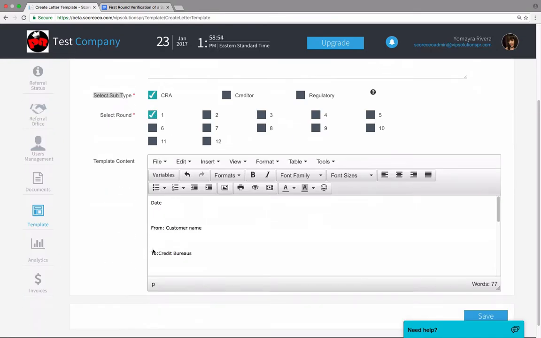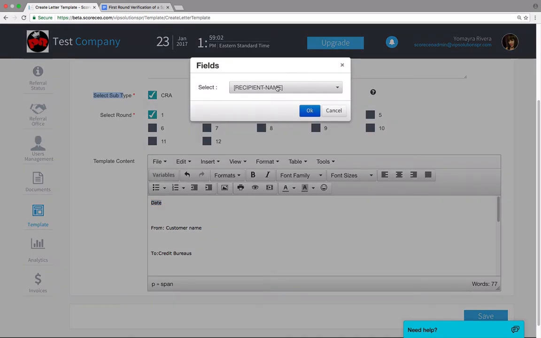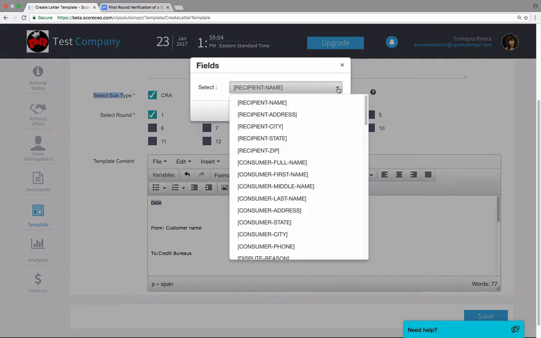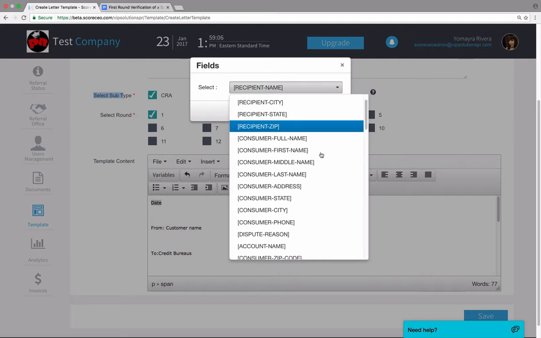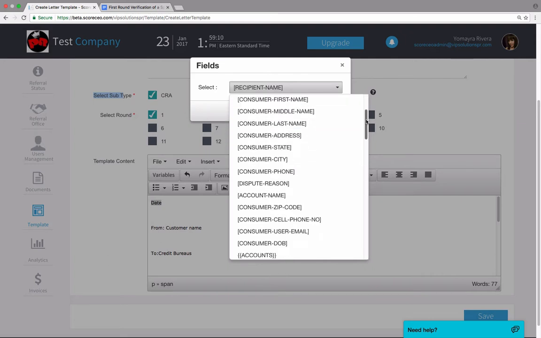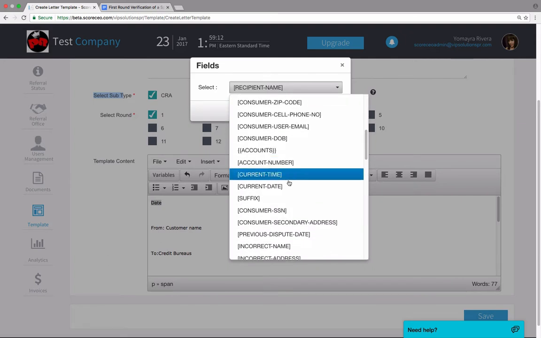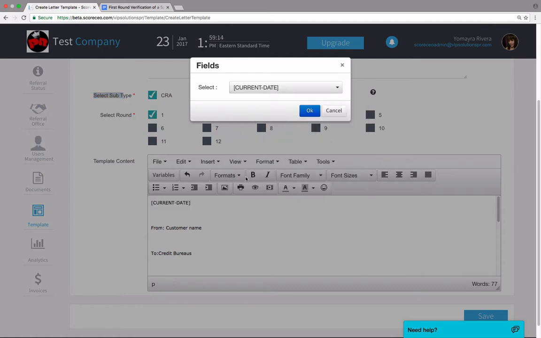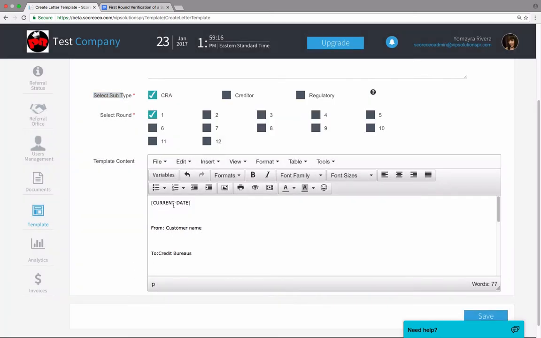Now, for example, here it says date, so that's where the current date would appear. So I need to add in a variable. I'm going to click on variables, and then in the select, I'm going to click on the drop down, and I'm going to choose the one that says current date. So I would search through my variables, and here I find the one that says current date. Then I click OK. By doing this, anytime I use this template, it's going to pull the current date that I'm on when I'm creating the letter.